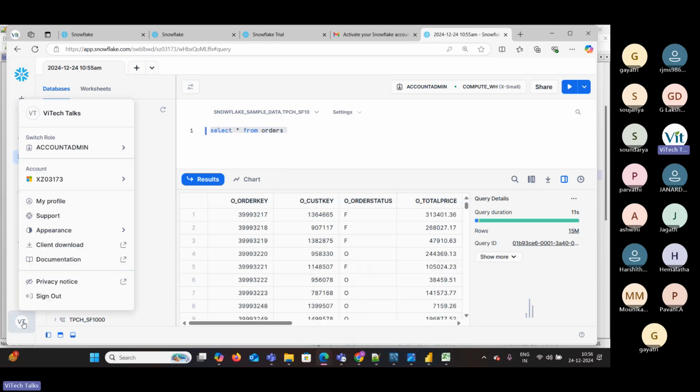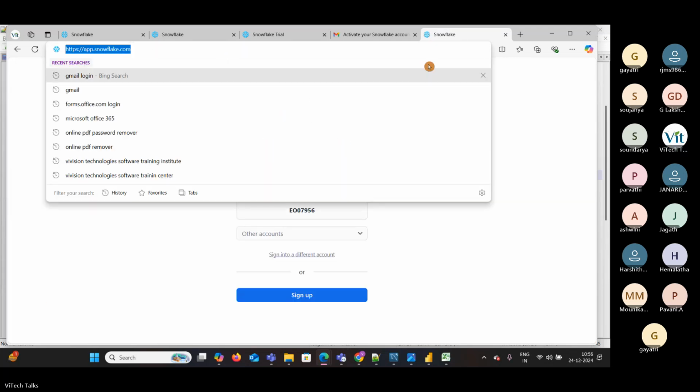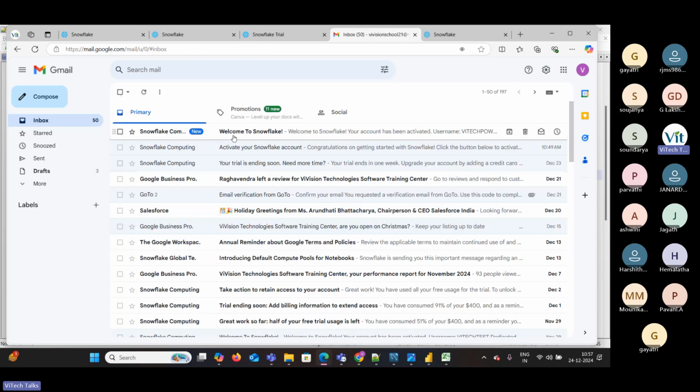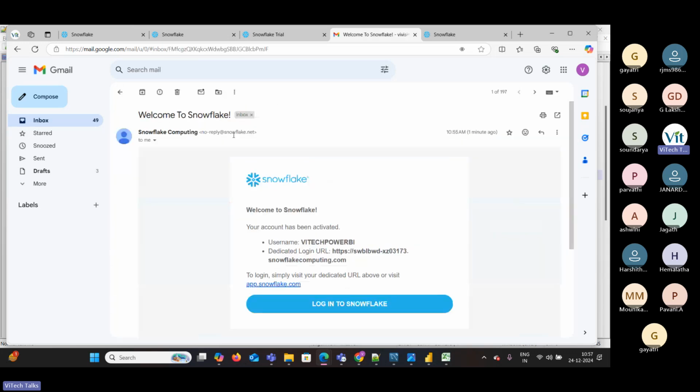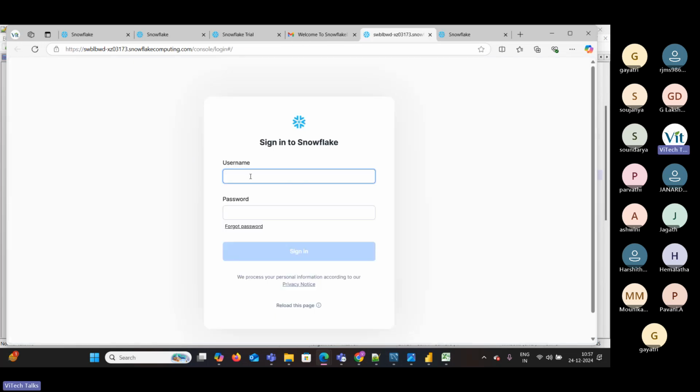So again, I'm going to sign out here of Snowflake. If you forget your username and password, even in your email itself you do have a link. So this is your username. This is the dedicated login URL. Copy this and click on this one. It will take you to the console. Now just type the username and password.